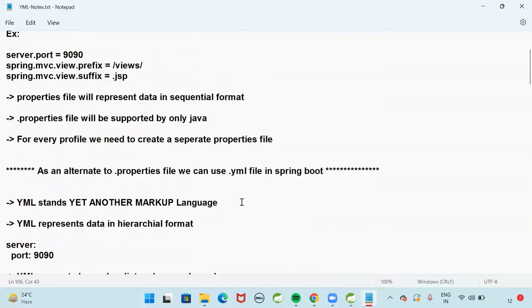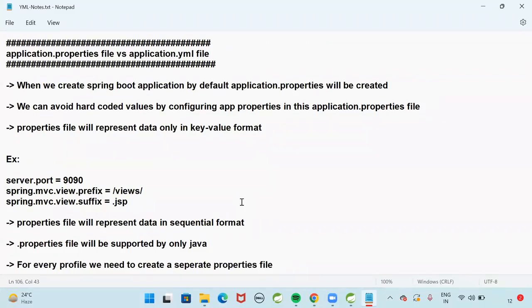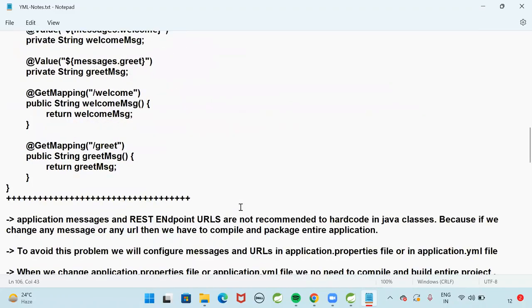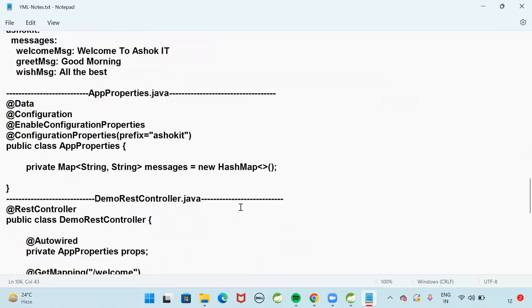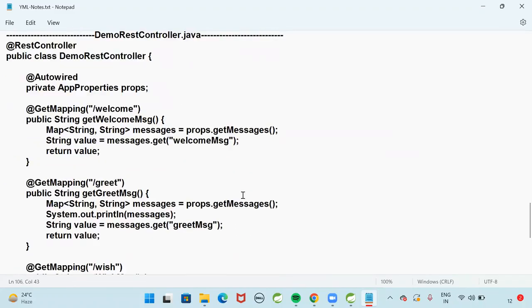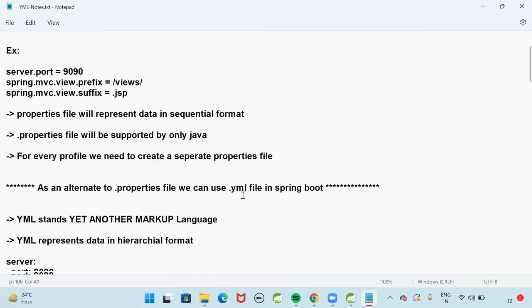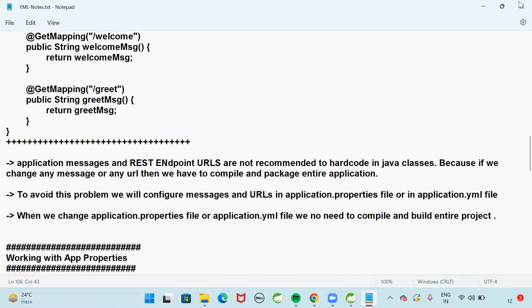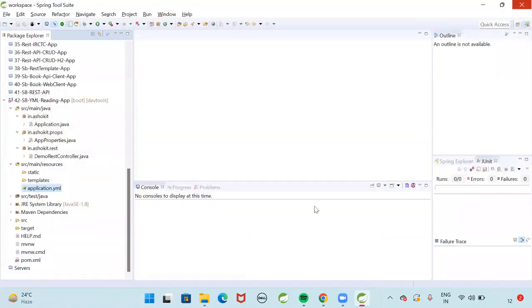Are you clear with the YML file? From now onwards, are we going to use a properties file or a YML file? We are going to use YML files. YML files are the recommended approach to configure the properties in the application. YML stands for yet another markup language. YML files are human readable as well as machine readable.